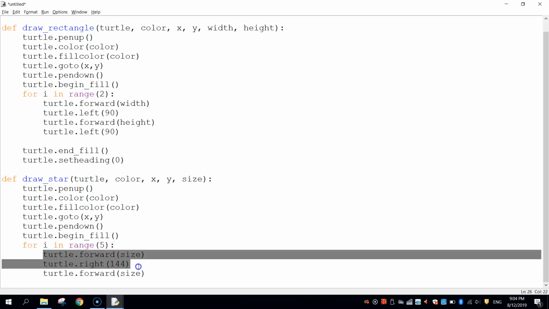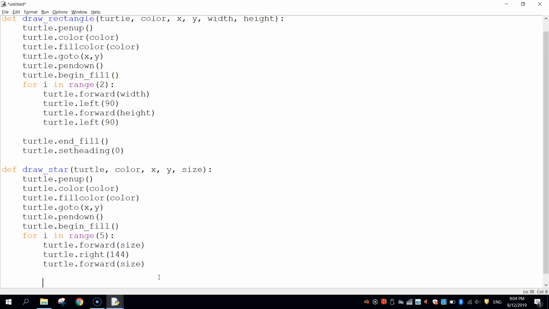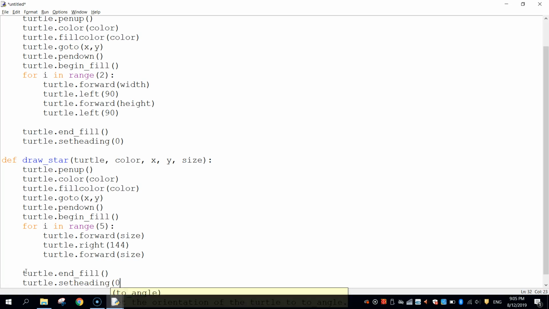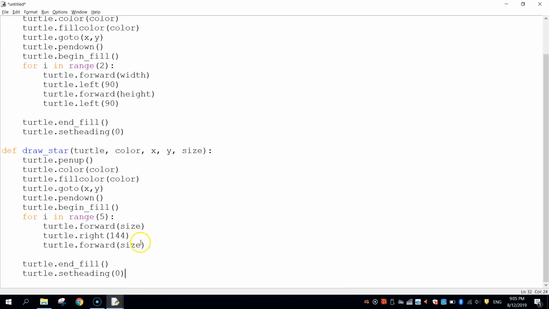Once we've repeated that code 5 times, we're going to press enter a couple of times and press backspace so that our cursor lines up with these turtles here. So we've jumped outside of the for loop now. We're going to write turtle.end_fill, open and close the brackets, and then turtle.setheading 0 degrees. Alright, that is it. We've now got the code ready for drawing a rectangle and drawing a star.